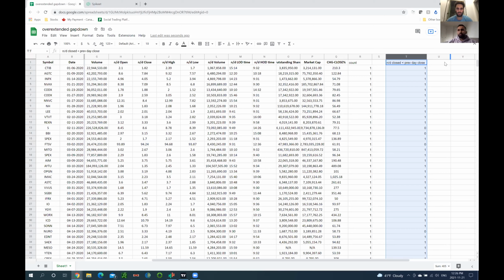So then the next thing I want to see is how many stocks close below open. So next day close is less than next day open. That means if the stock opened at $4, did it close under 4 or did it close above 4? So now if I can do that: if next day open is greater than next day close, then give me 1, else give me 0.